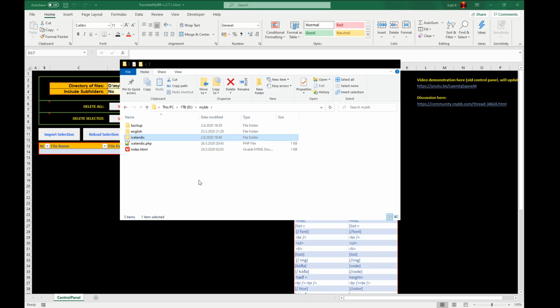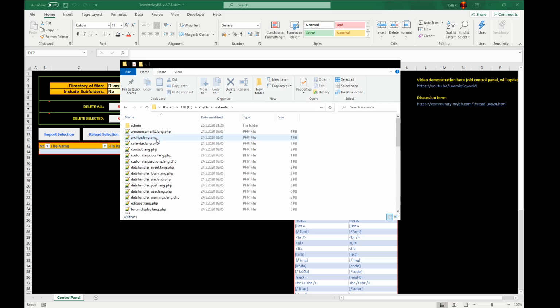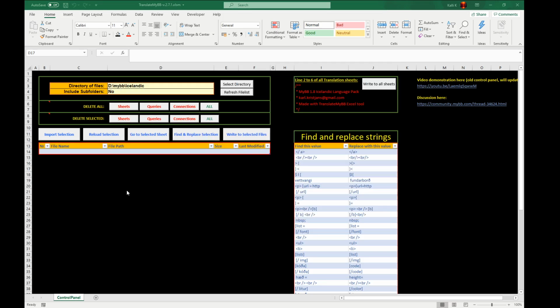Now that I have a folder of files that I'm ready to translate, I can select this directory in my Excel sheet. The admin folder, that's right here, that's a subfolder. I will not be choosing that. I'll show you how that works in Excel. That's this one right here.